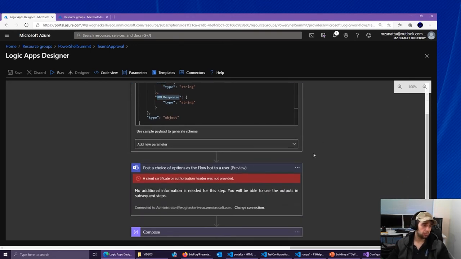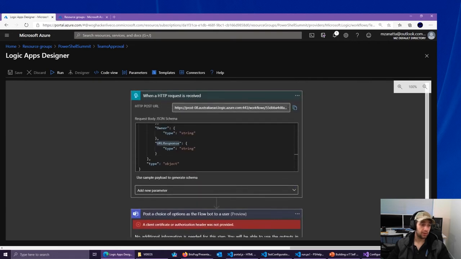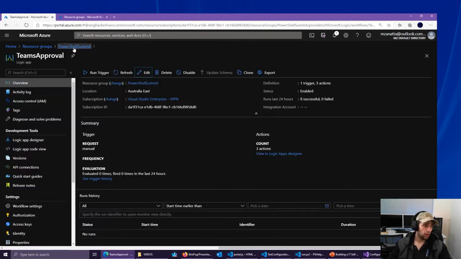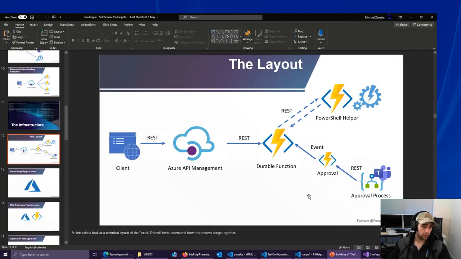And yeah, it makes it a lot easier in terms of things, because essentially this is self-contained, and we don't have to worry about anything with it. So the only thing we need to make sure is that the data that's being passed in is correct. And that's pretty much that when it comes to the logic app. So we've now covered our helper, our logic app, API management, and now we're going to have a bit of a look at our durable function.